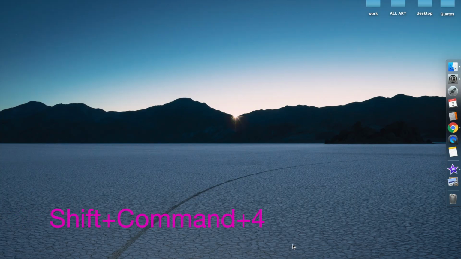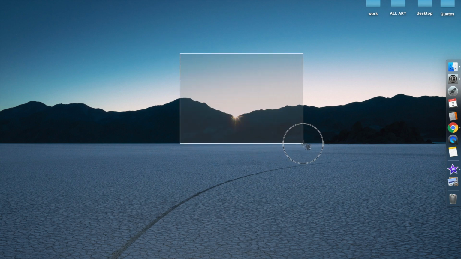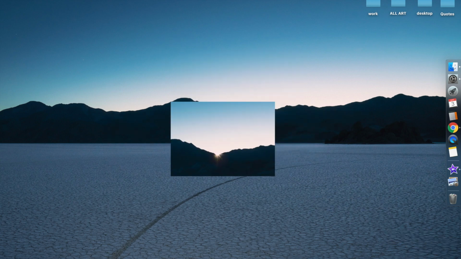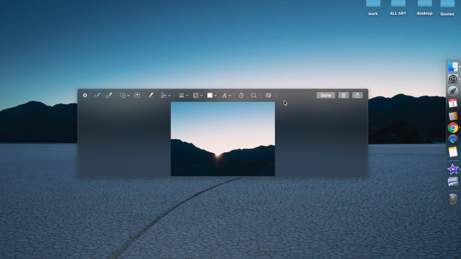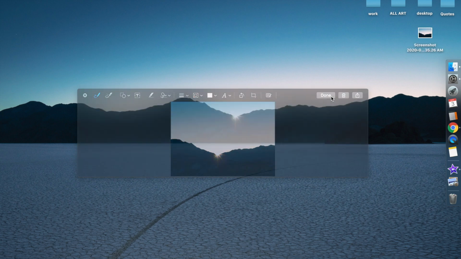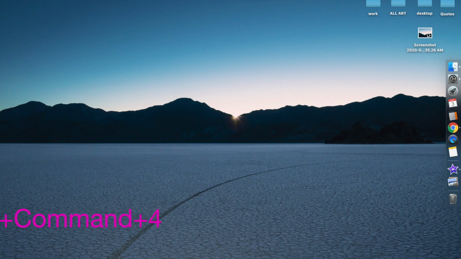To capture a portion of the screen, you need to press command plus shift plus 4 and this crosshair cursor will appear, and you need to click somewhere, drag this cursor and release to take the screenshot. And you can also edit this screenshot using done. You can save it to desktop.